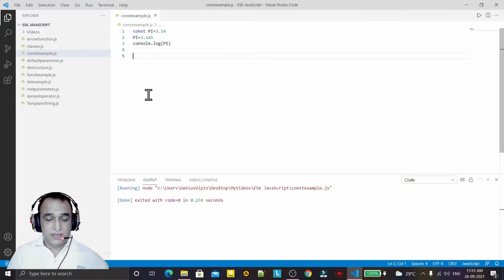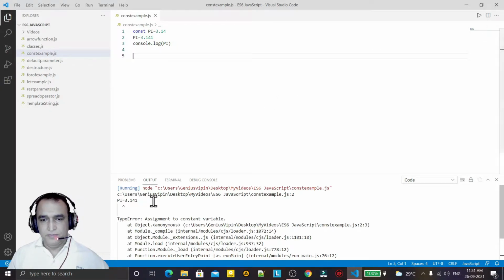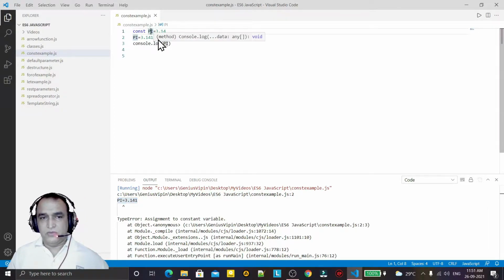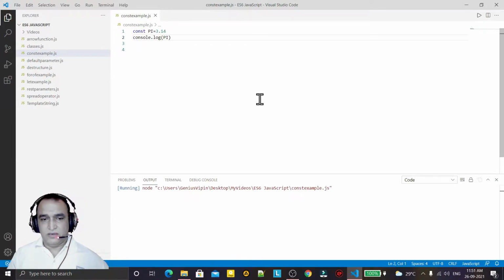If I save it and run it, you will see that an error comes up saying you cannot change the constant value. So it behaves like let, but you cannot change the value once you have initialized it. So we just remove it, and if I run it, you will see that it runs fine without any problem.